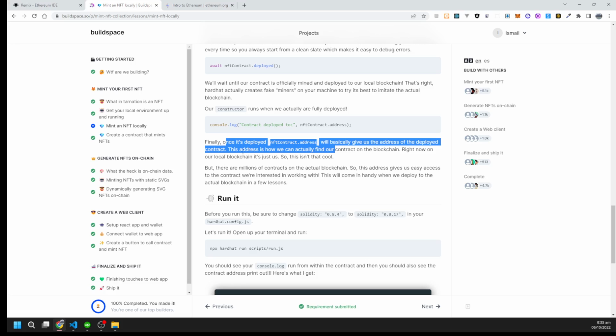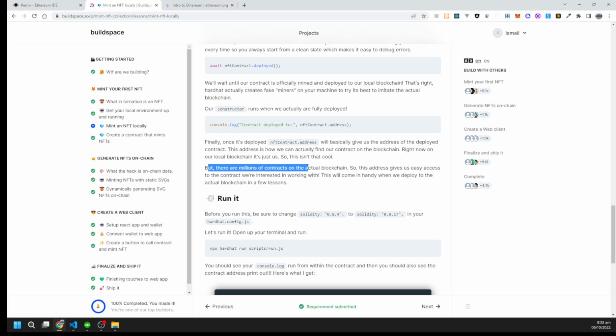Our blockchain is local, which is just us, so this isn't that cool. But there are millions of contracts on the actual blockchain, so this address gives us easy access to the contract we are interested in working with. This will come in handy when we deploy to the actual blockchain in a few lessons. So basically, when we deploy our smart contract on a blockchain, it will give a unique address of that smart contract that we can use in our DApp.